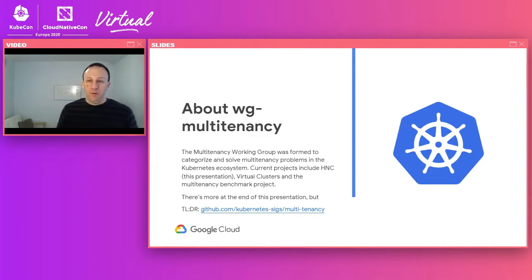And so to solve these kinds of problems, part of the open source ecosystem includes the multi-tenancy working group. It was formed to categorize and understand and then solve these kinds of multi-tenancy problems in the ecosystem. And there's another SIG called the multi-cluster SIG, which is trying to solve the problem of having lots of clusters, but we are trying to solve the problem of reducing the number of clusters that you need to have.